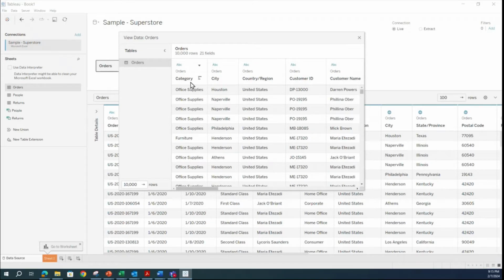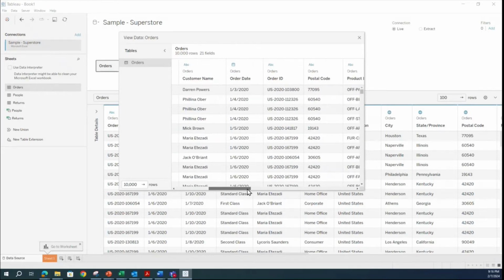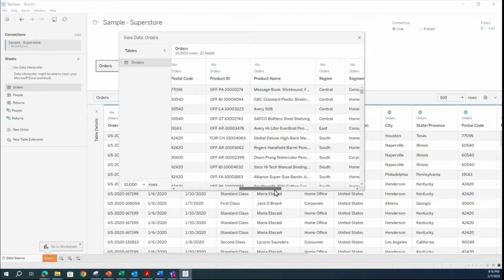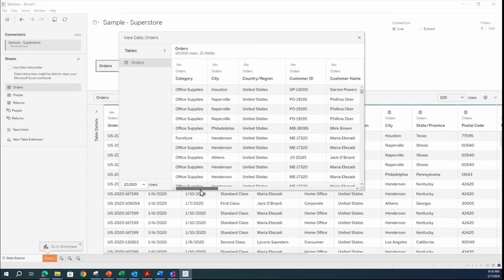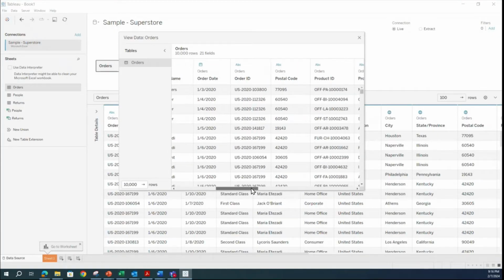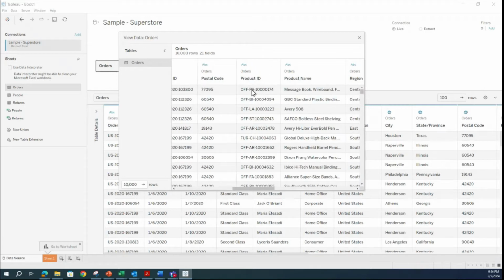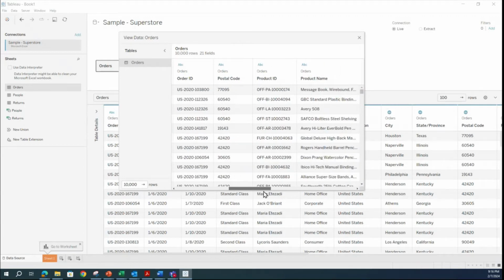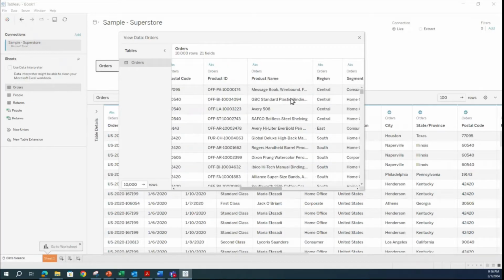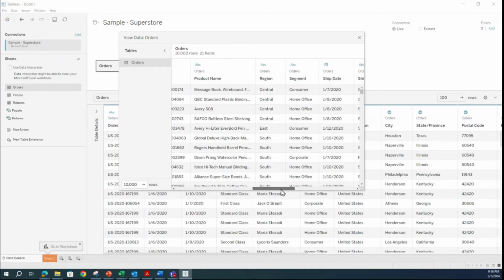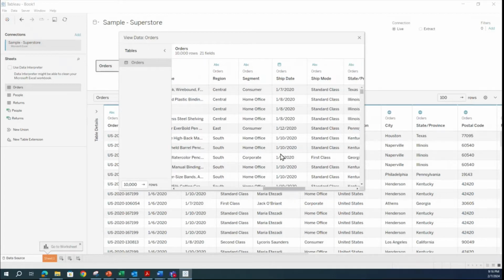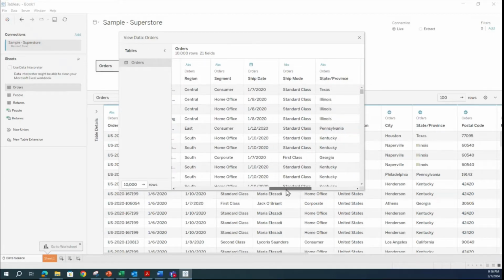Second thing is within this sheet, the first column is category. Second one is city, country, region, customer ID, customer name, order date, order ID, postal, product ID. So it looks like some of the customers placed orders here, and each order has a unique ID. Product ID is separate from order ID, as the product also has its own ID, coming from the manufacturer maybe. Then there is the name of the product that was ordered, the region it was ordered from, and the segment: consumer, home office, and so on. So there are various segments.